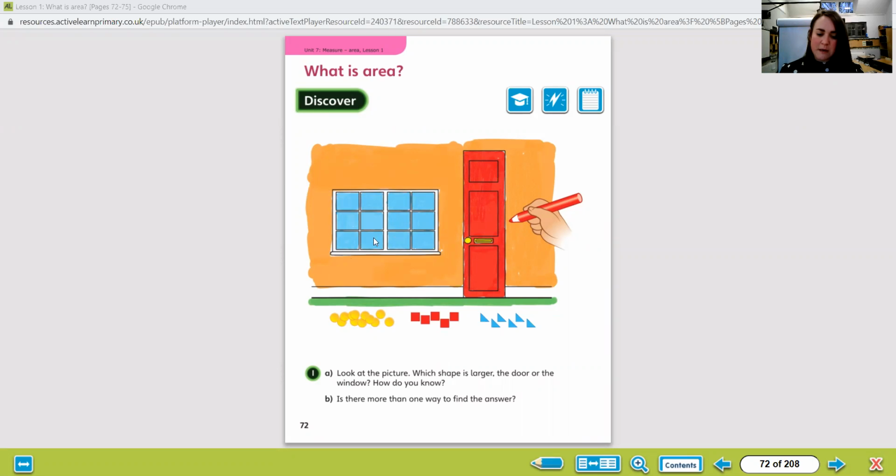I want you to have a look at this picture, and which shape is larger, the door or the window? So have a think. Which shape do you think is larger, the door or the window? Okay, and I want you to have a think. How do you know? How can you prove to me that either the window or the door is larger than the other? How would you know?